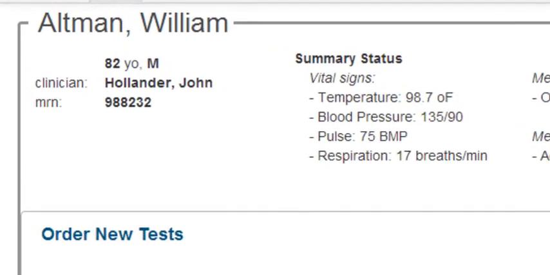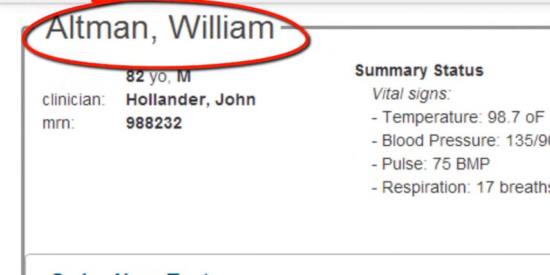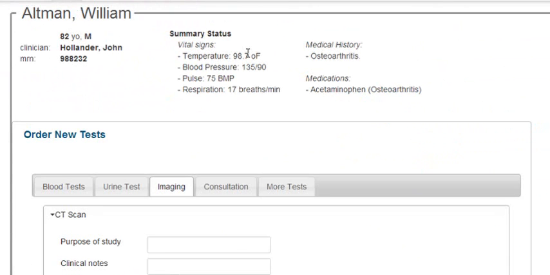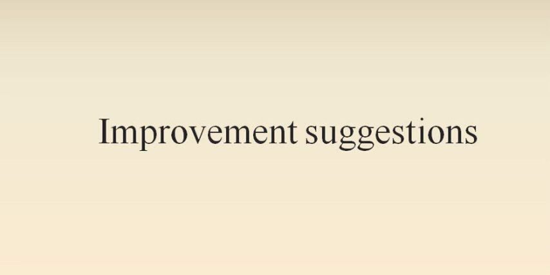But I just realized that I'm at the wrong patient page. I am at patient William Altman's page. Probably it happened due to a mouse slip. So how do I know that I'm at the wrong patient page? And moreover, how do I know that I'm looking for the correct patient? We demonstrate several improvement suggestions using our prototype.